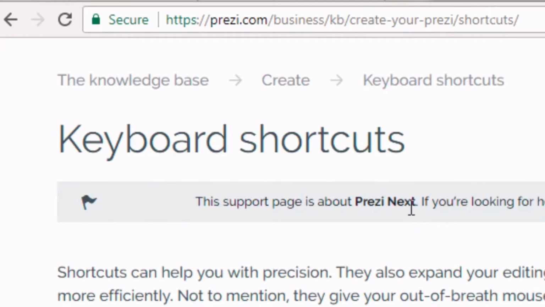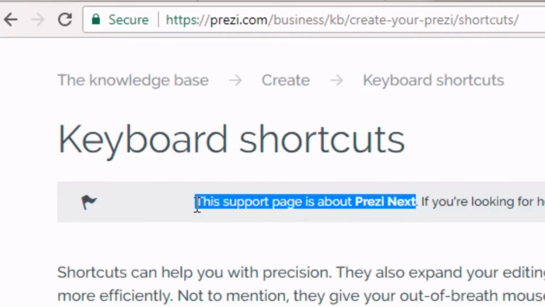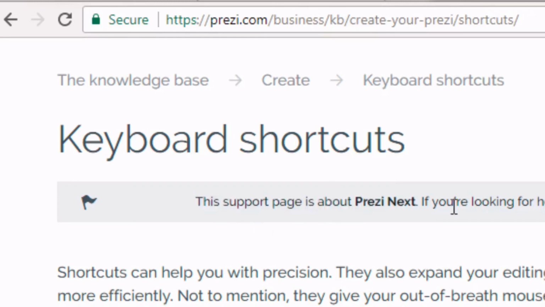Just make sure that it says this support page is about Prezi Next, because there was another keyboard shortcut page that was specifically for the Prezi Classic. So I wanted to make mention of that so you don't get confused, you don't learn something that is totally different and not related, and that way you don't lose time.